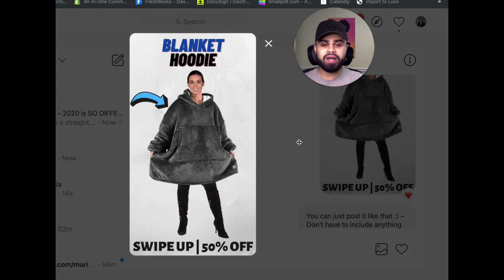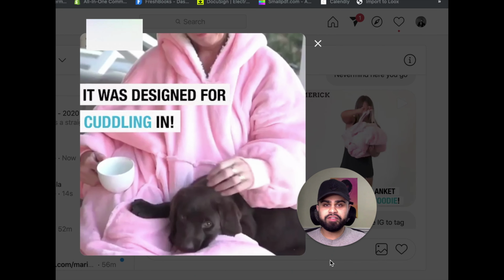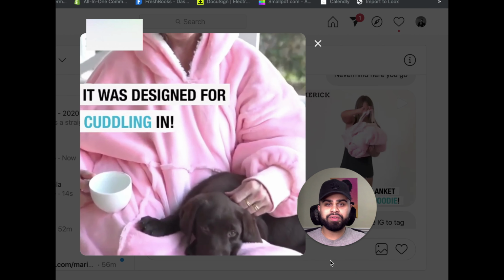You can see I do have a nice, big, centered, transparent picture of the woman wearing the blanket hoodie. It says blanket hoodie here on top, nice text, with an arrow pointing to it to grab attention. Swipe up, 50% off. So I had already made the creative for the influencer page. All I said was, here it is, you post it, and done. And here's just a few clips of the video I wanted the influencer page to use.